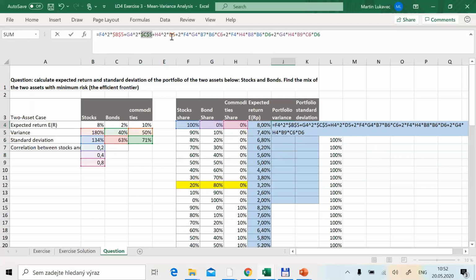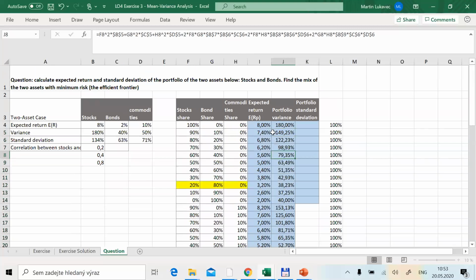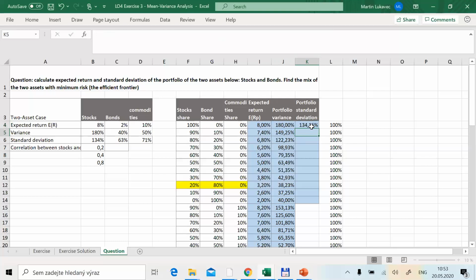Right, this one, B, here we go. And it's the variance. Here we go. And standard deviation, as you know, is the square root of the portfolio variance. So all you do is use the square root function, or you can just raise it to the power of 0.5, and I have to put the correct kind of comma in there, and that's your standard deviation.